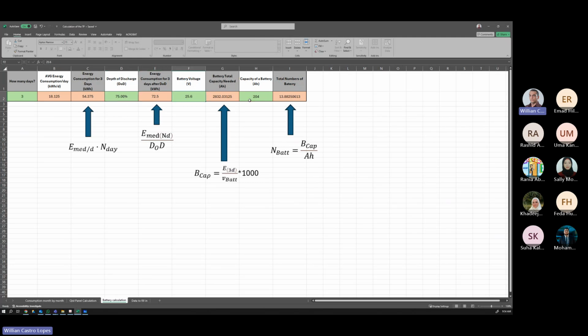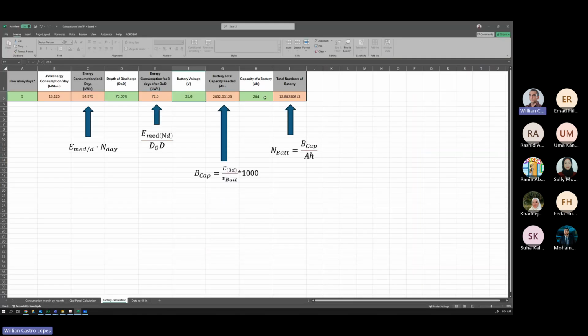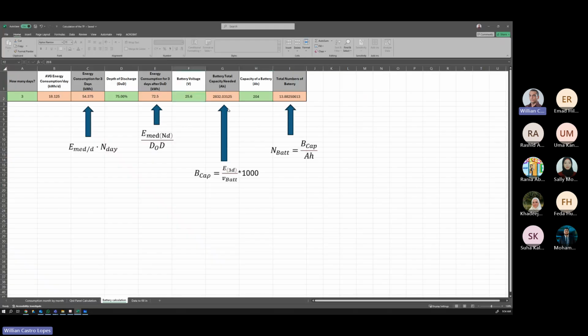And here we have to define the battery. What's the battery voltage? We come here to the table, we have 12.8 and 25.6. The competitor must decide it. And here is the capacity of the battery. So the competitor will decide if they will use 102 ampere hours or 204 ampere hours. Just these two capacities are left available for them, to not confuse them. After choosing the voltage and the capacity of the battery, they will calculate it.